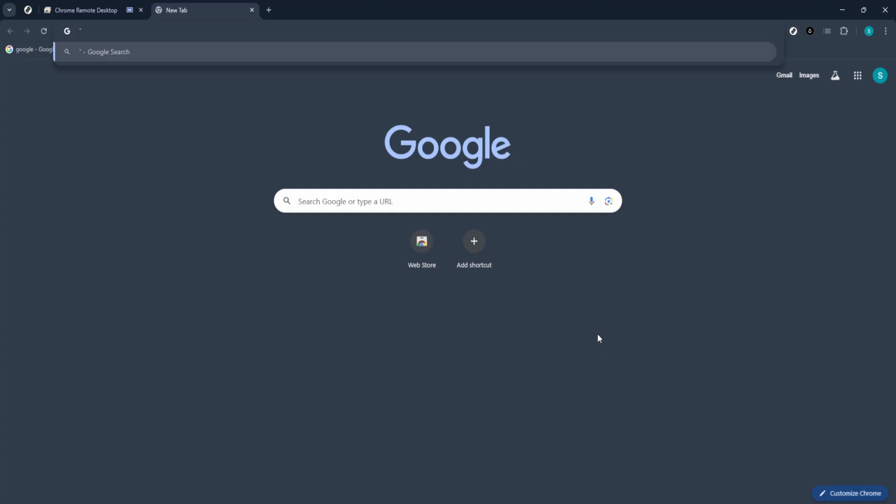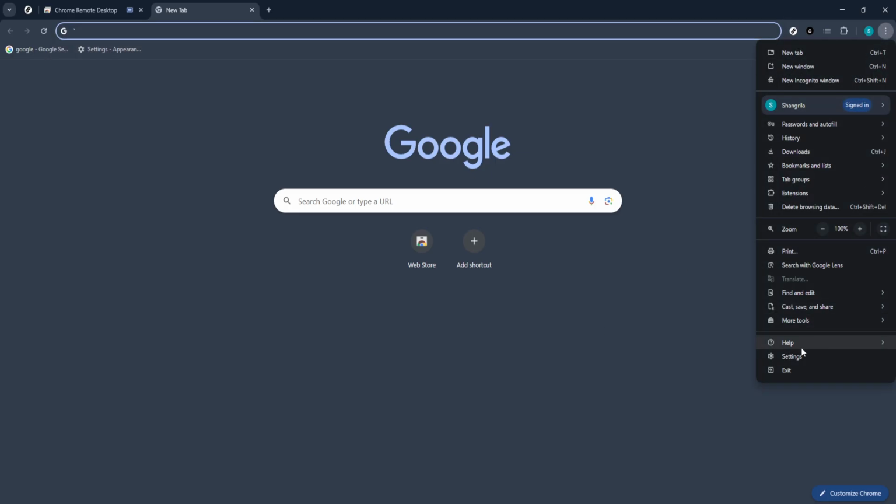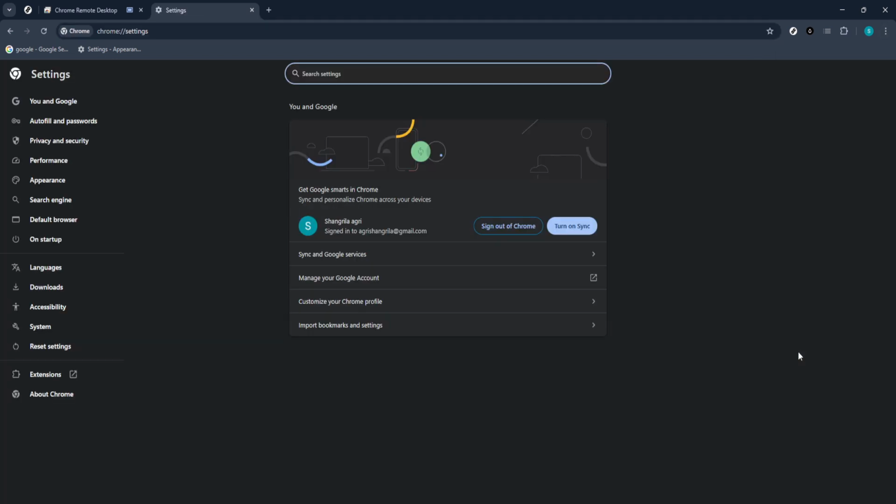Start by opening Google Chrome on your computer. Look toward the top right corner of the window for the three vertical dots, often called the More menu. Click that to open the main browser menu. This is where Chrome keeps most of its customization and control options. From that menu, choose Settings. This opens a new tab with all of Chrome's preferences.